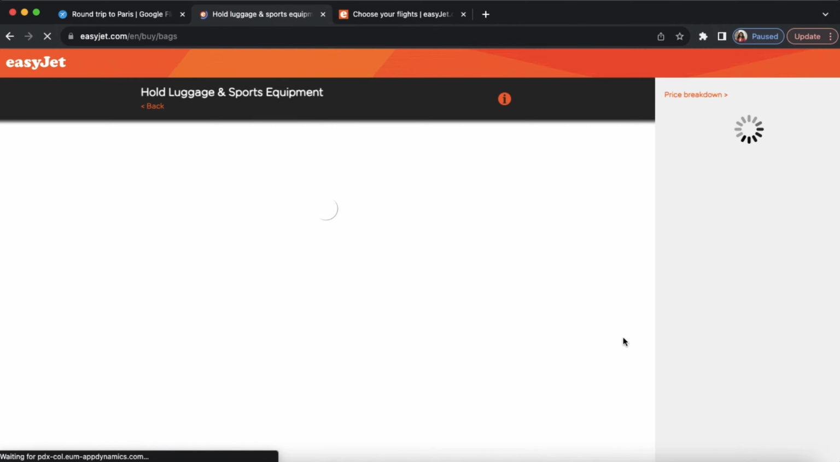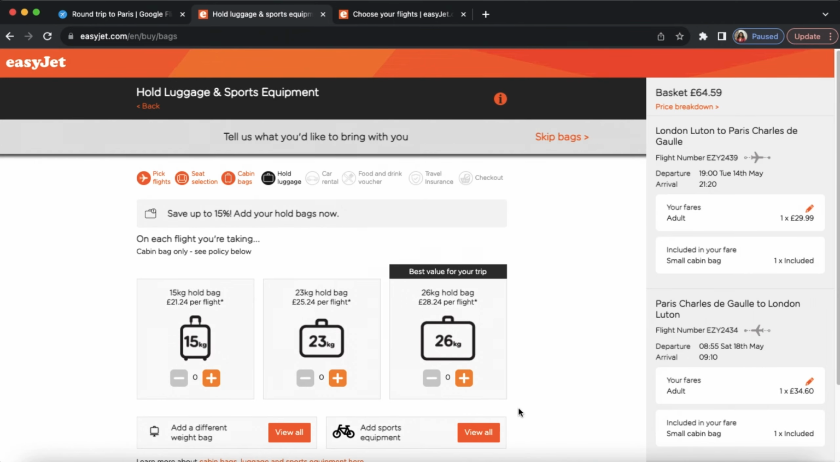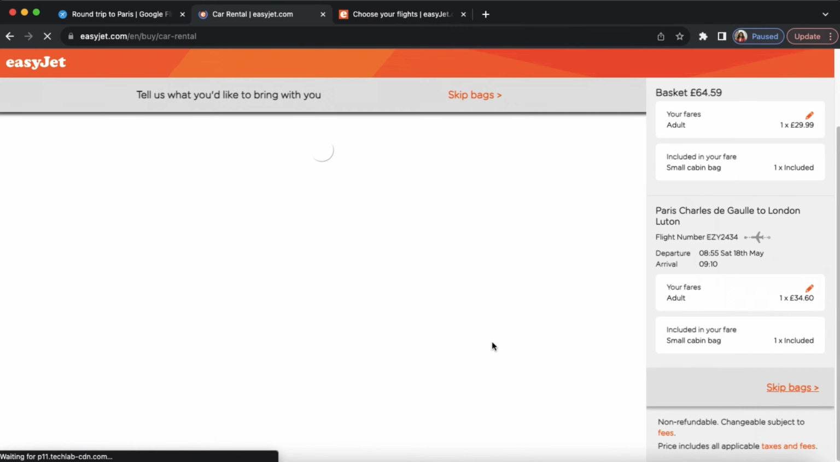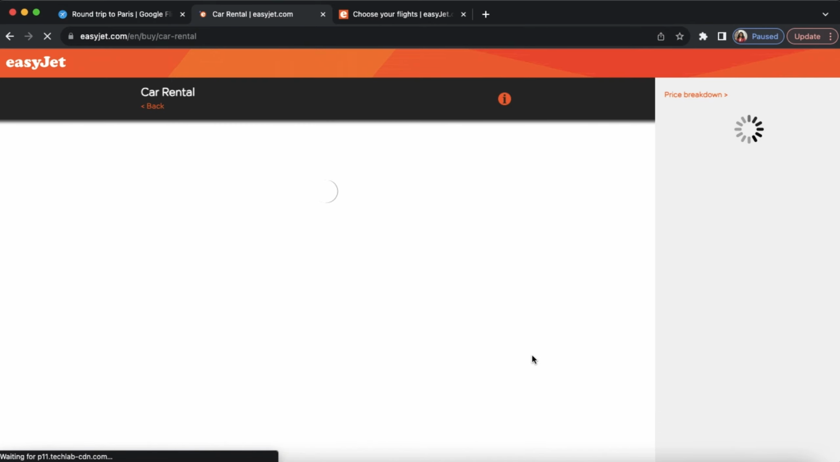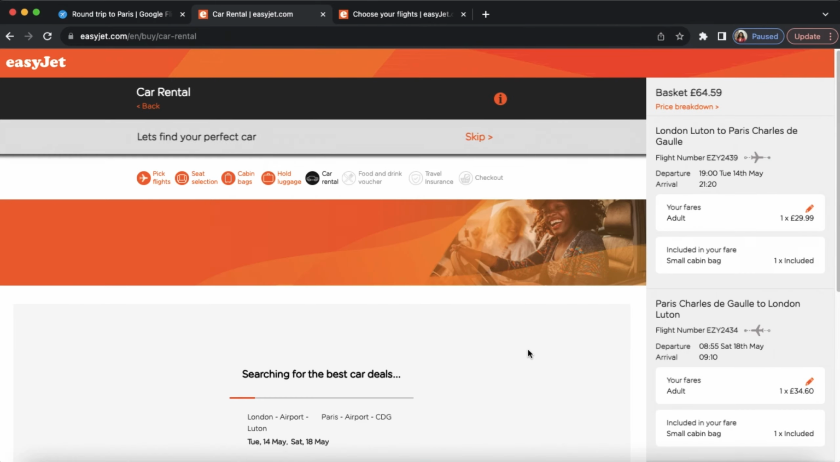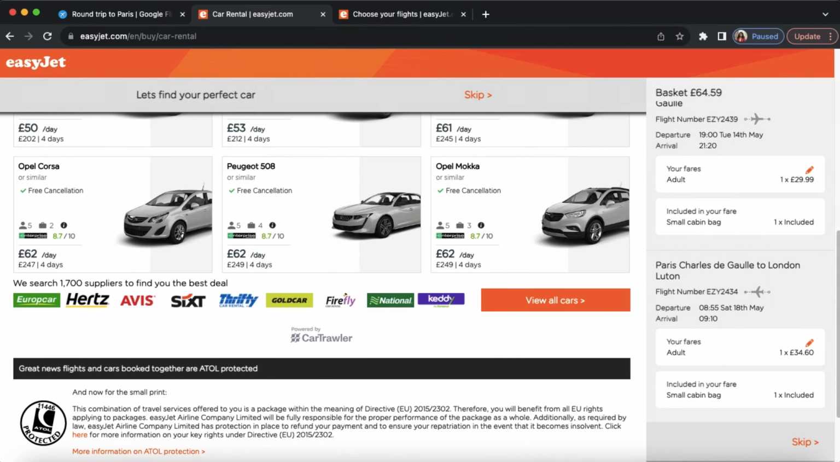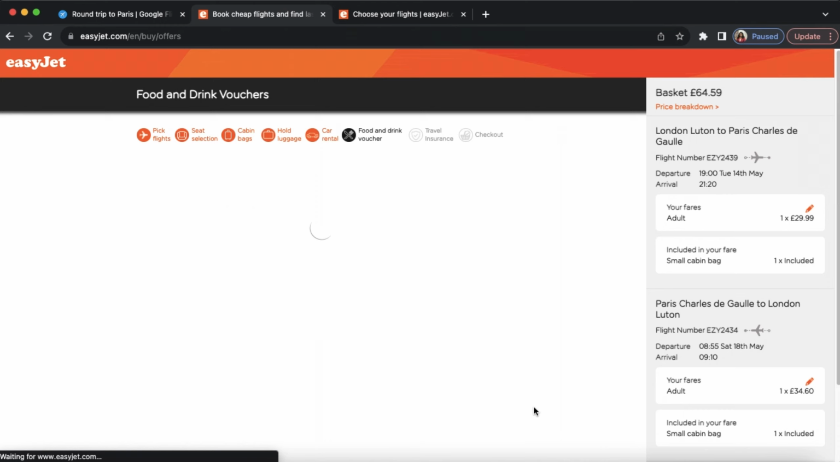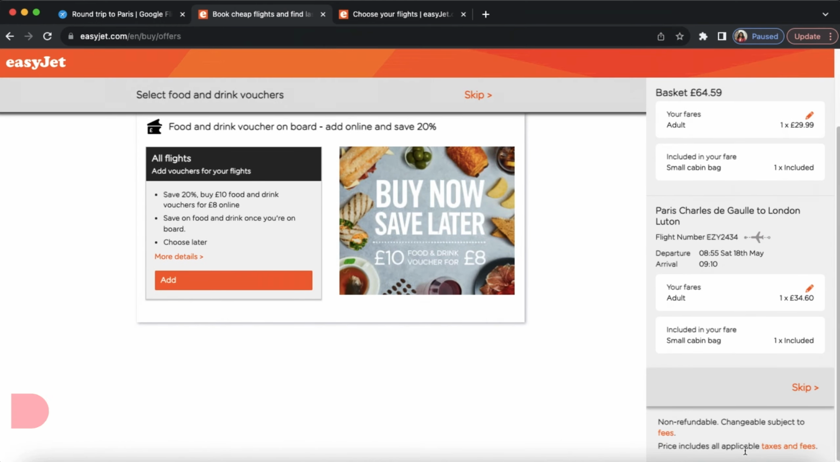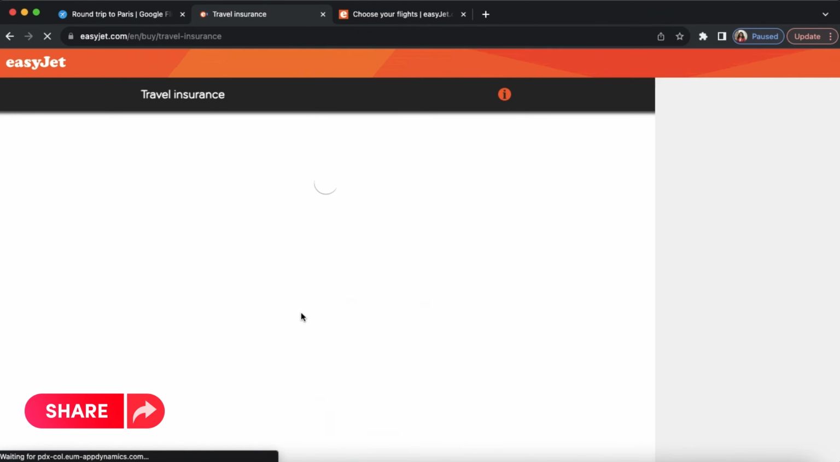It will ask for sport equipment. Do you want to add it? If you don't want it, skip it again. If you have anything sporty, add it. It will show you options of car rentals. If you want it, include it. If not, skip it. It will also show you food and drinks vouchers to be served on the flight. If you don't want it, skip it. If not, add it.